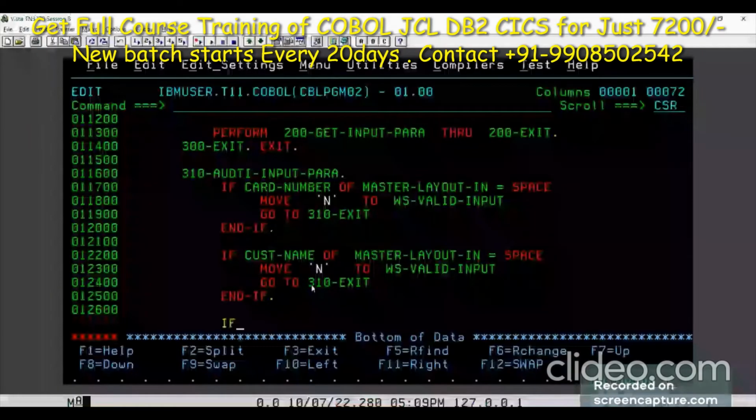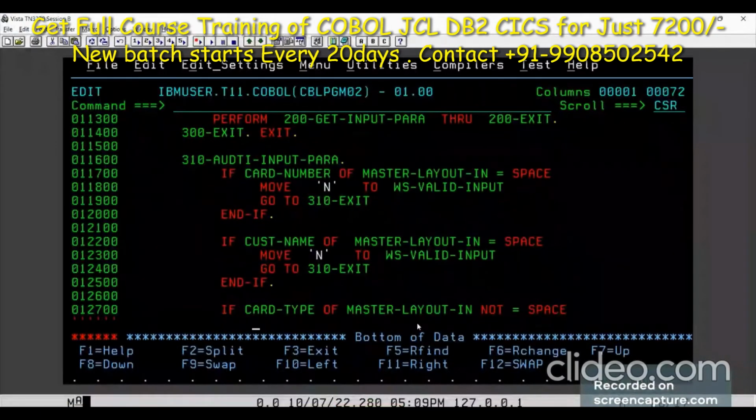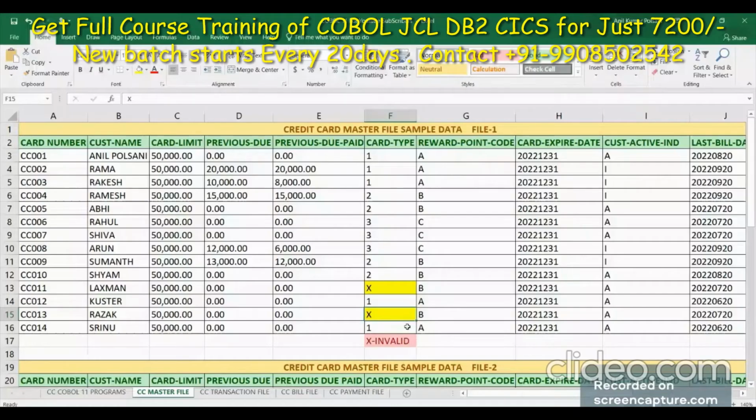I'll tell you how. If card type of master layout in is not equal to space, that means there is data. So the second validation here is, for card type, we have data now, but I want to check whether the data is either 1, 2, or 3. I don't want to have any other value.